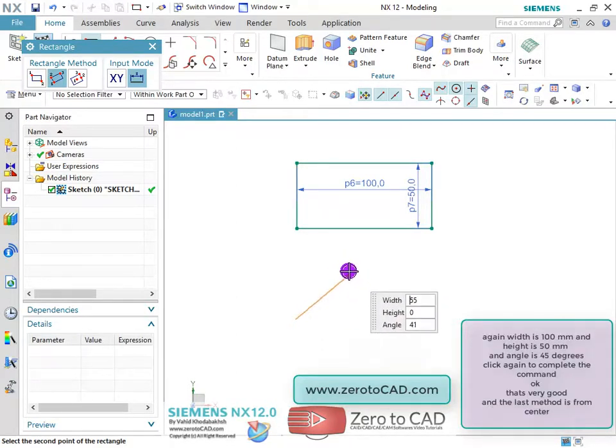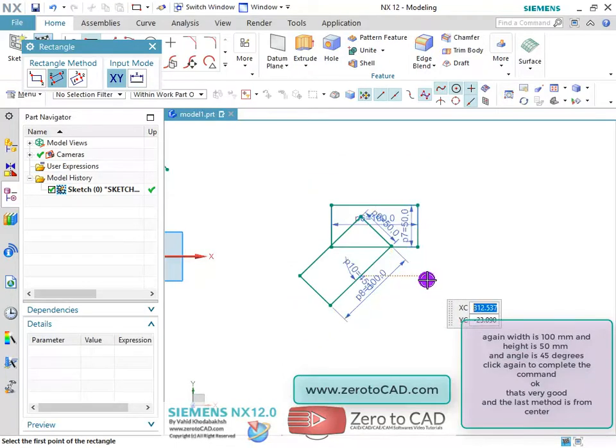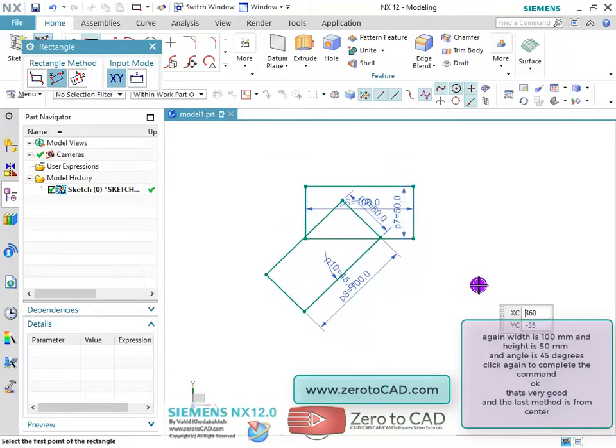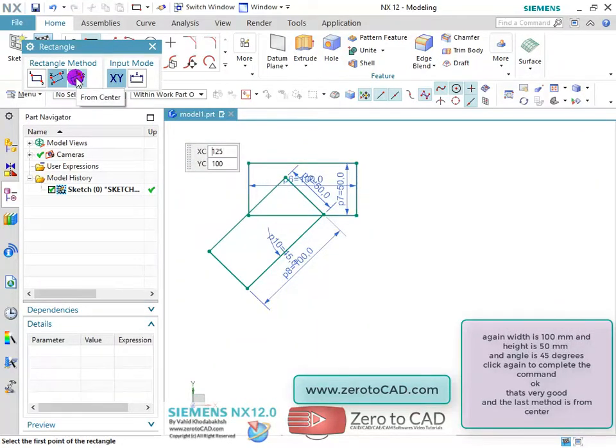OK. Again width is 100 millimeters and height is 50 millimeters. And angle is 45 degrees. Click again to complete the command. OK. That's very good. And the last method is from center.